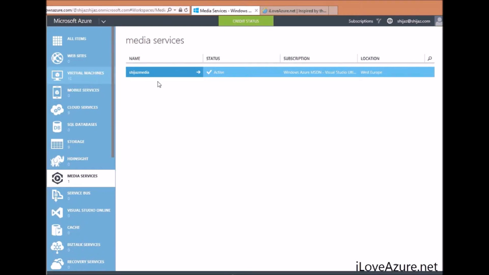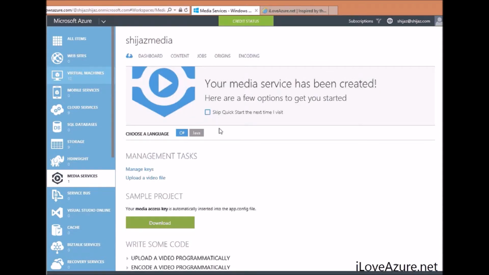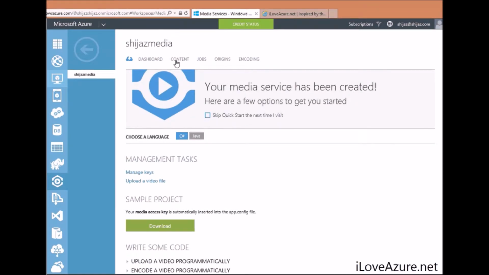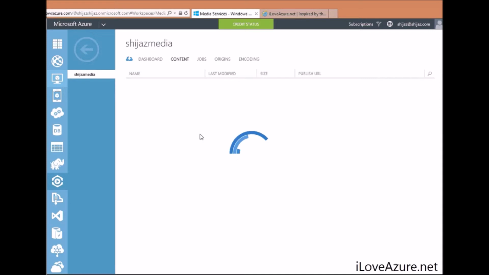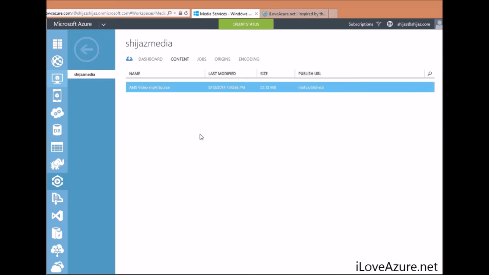As you can see, I already have a Media Services account provisioned for me on my trial account. In this interface, I can see a number of tabs. Let's go to the Content tab. Now, the Content tab is linked to the Azure storage that would store the media files that I have uploaded. It is actually Azure blob storage, a block blob storage that would store the mezzanine files or the input files that I need to be encoded and packaged. It will also store the output files that are a result of the encoding and packaging.